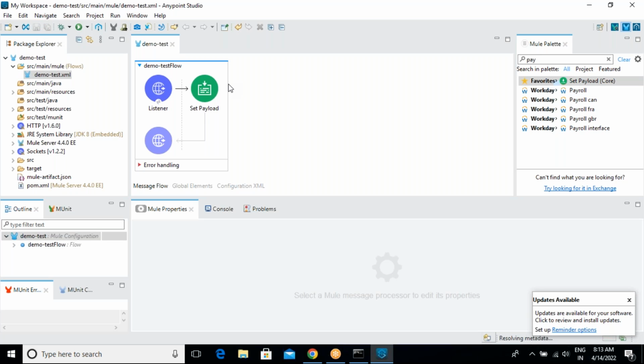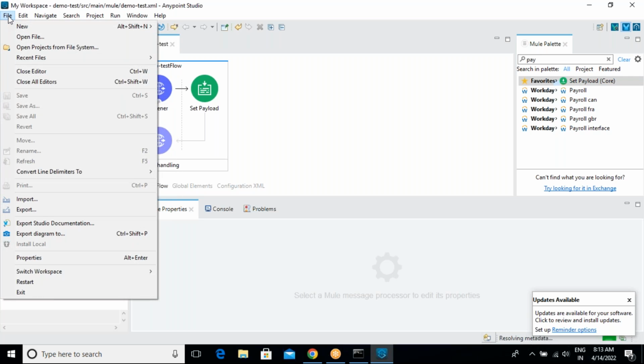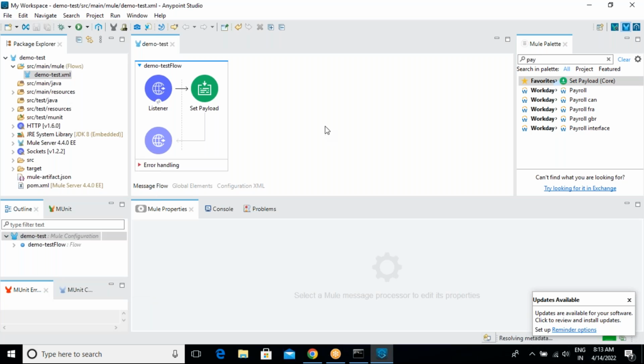And one more option is also there. Go to File. Here also you'll get Save. How to save the project, or save the work which you have done? Go to File, Save, or directly Control S, or click on the Save button. These are the three options to save.